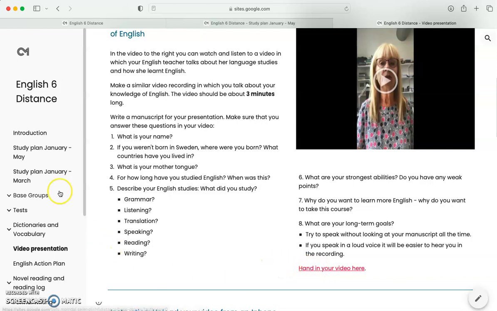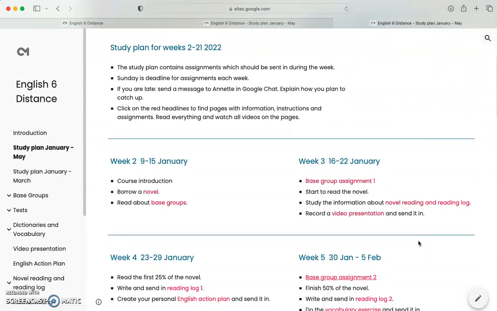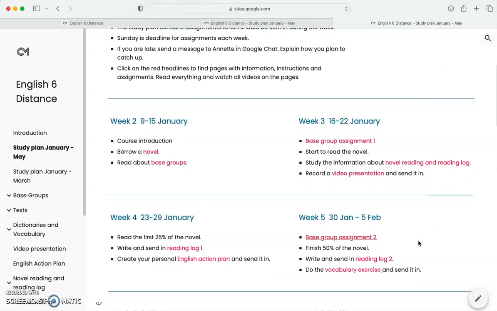Okay, so we have looked at the very beginning of the study plan, and then it goes on with all the weeks, and there are new assignments for each week that you can take a look at. And if you have any questions, I would like you to send me a message in Google Chat, and I will try to answer it as soon as I can.